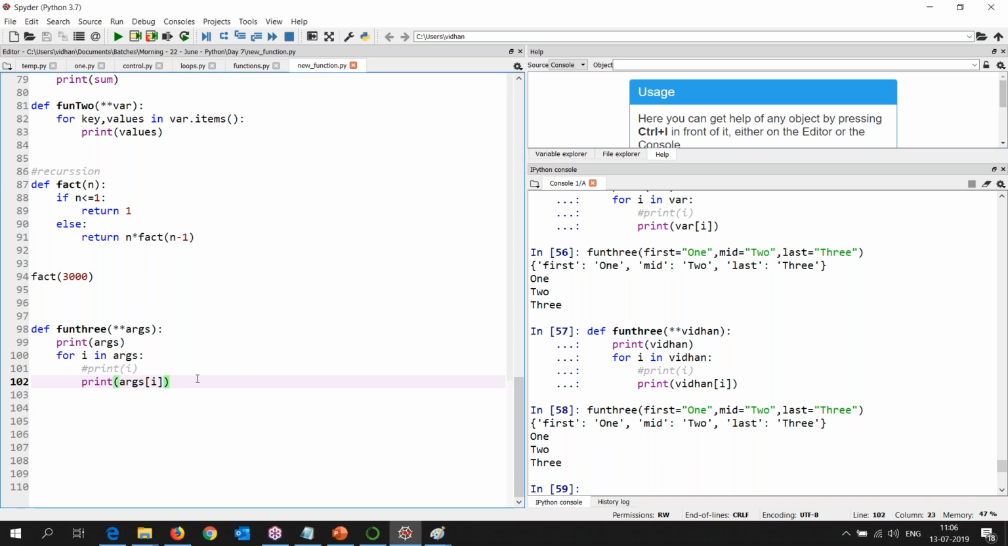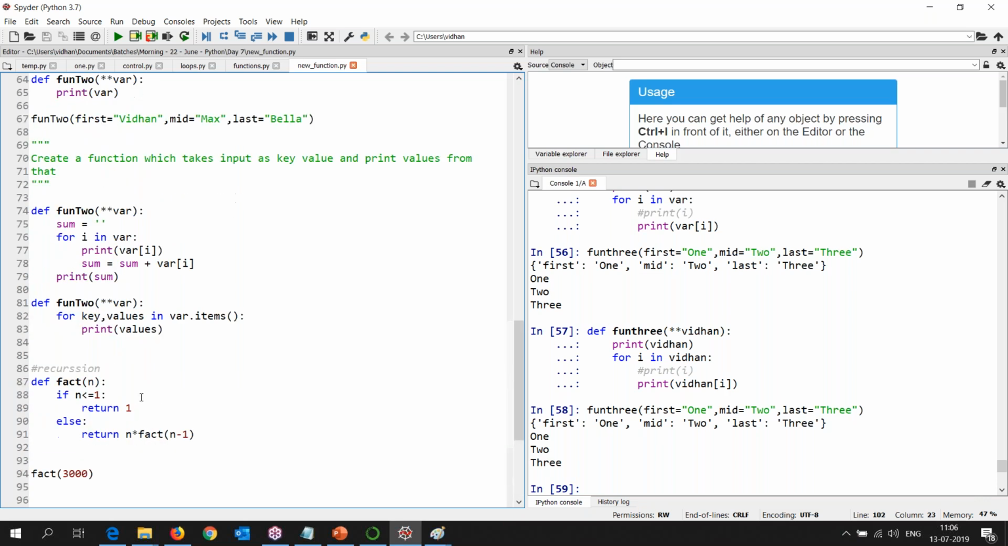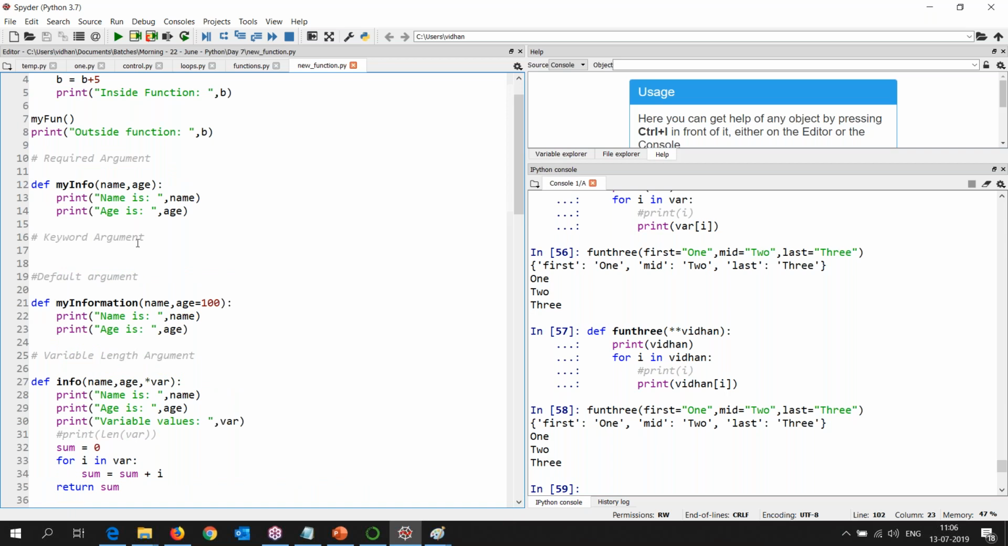Yeah, Vidhan, I am asking about the different types of parameters you mentioned for passing parameters. Yes, that is required, keyword, default, and one of those is variable length. Keyword parameter, is it right? Yes, keyword is the second one. Required is the first one. I am asking about the second one. Could you explain more about keyword argument along with a variable that is double star args?